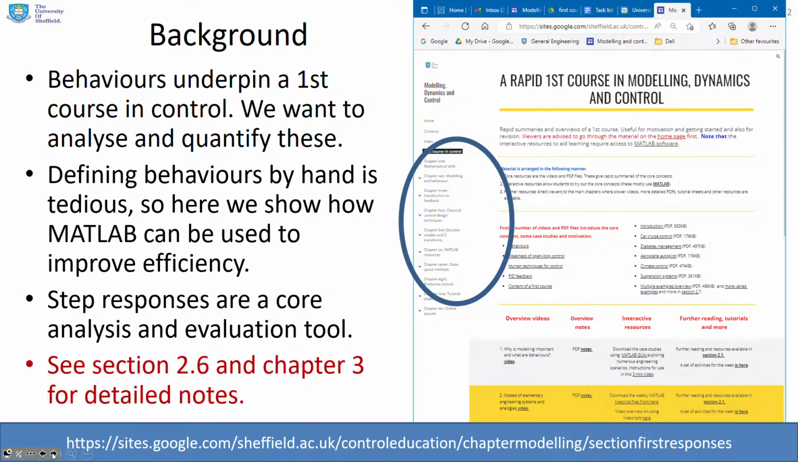If you want more detailed notes, please look in section 2.6 and chapter 3, which you'll find are both around here.